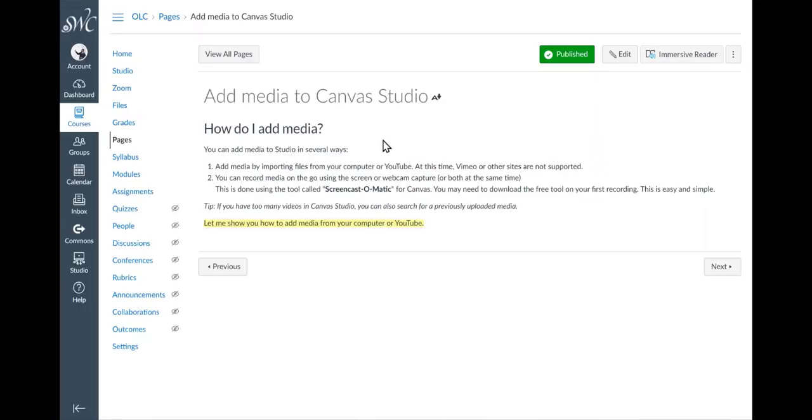You may be wondering how you can go about adding media files to Canvas Studio, and there are several ways to do that. You can import videos from your computer or from YouTube. Unfortunately, at this moment, Vimeo and other sites are not supported, so we're only limited to YouTube. What this means is that you can bring videos that you've pre-recorded on your computer, you can import them to Canvas Studio, or you can bring your favorite YouTube video to Canvas Studio and use it in a course shell.